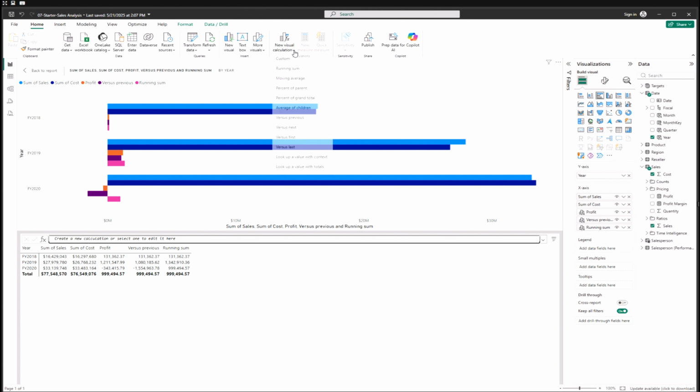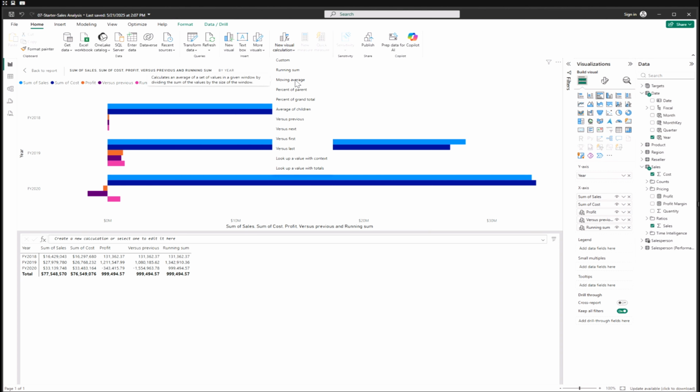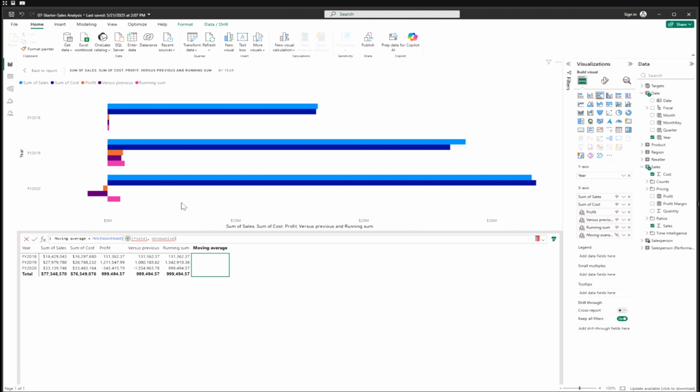Next we'll go through moving average. So from visual calculation, select moving average. It just gives a formula. The field we are going to replace with profit.